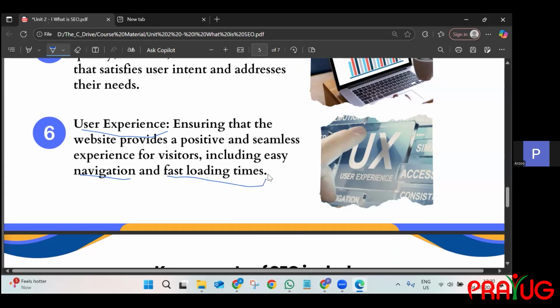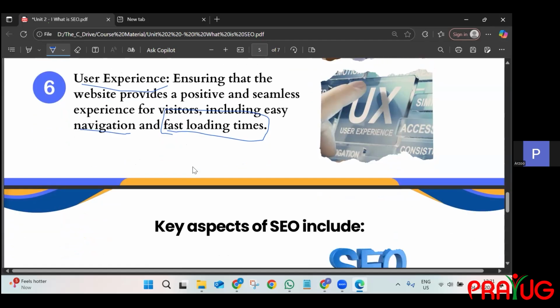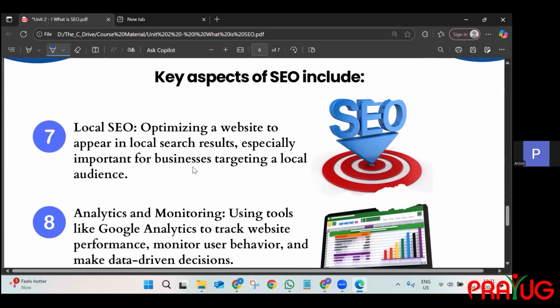The second thing is fast loading times. Many times you must have visited a website and seen that it has not been opening for the last 2 to 3 minutes. Then you just leave that website and go to another website. So that is a bad user experience. You have to take care of that. You have to make sure that your website opens very quickly, in the blink of an eye, and provides a good user experience.